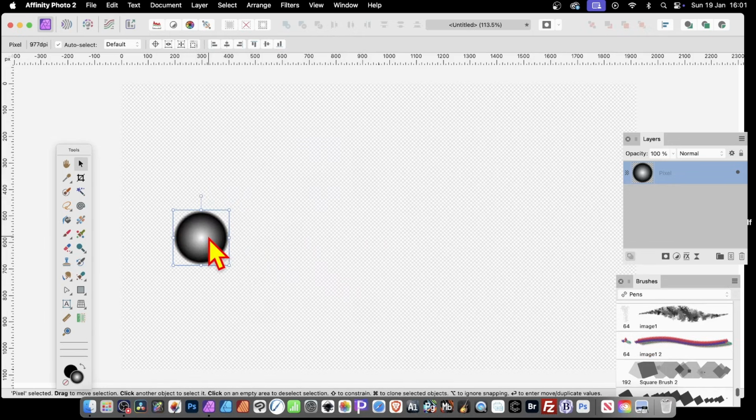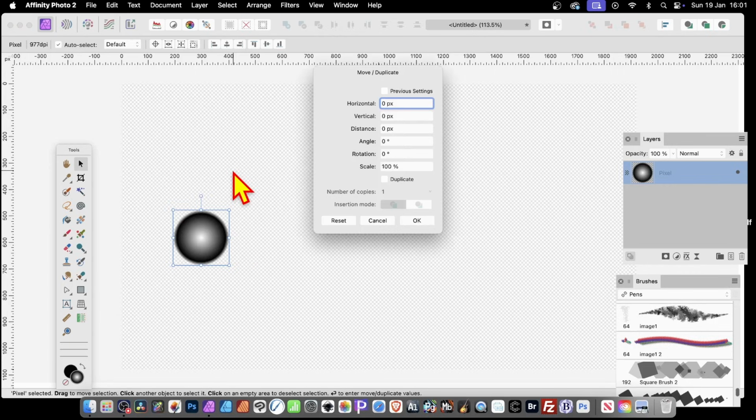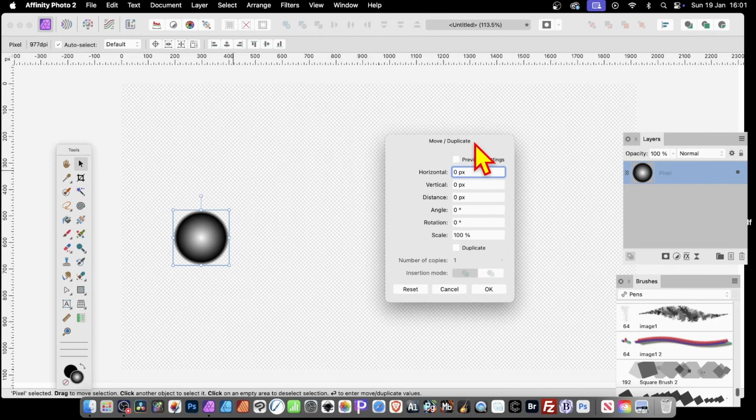Now what I can do is use a feature that's in 2.4, 2.5, etc. that you can add multiple layers very quickly. So press Return or Enter on the keyboard. And this panel will pop up, Move and Duplicate. And I'm just going to go here. And that's the reason I actually rasterized it, because now I can scale them.